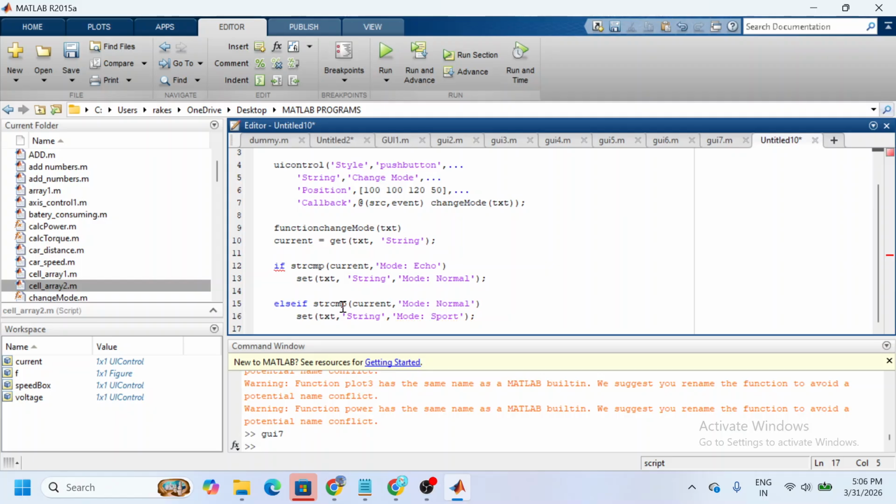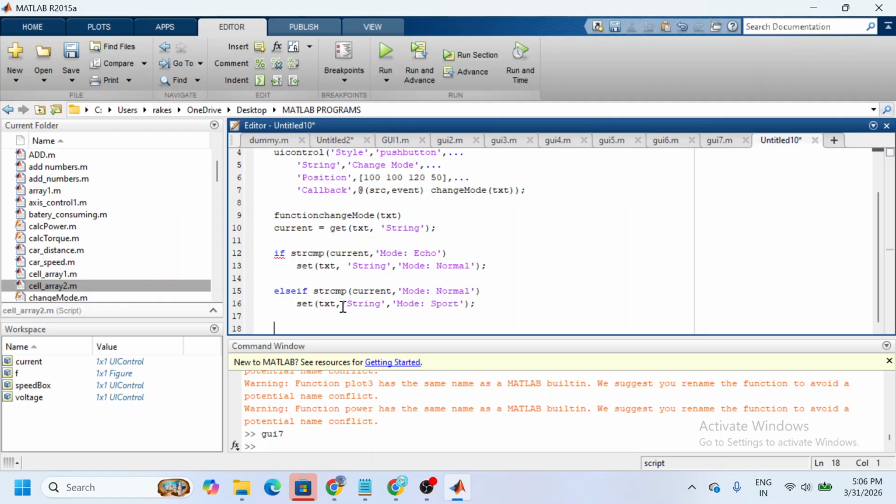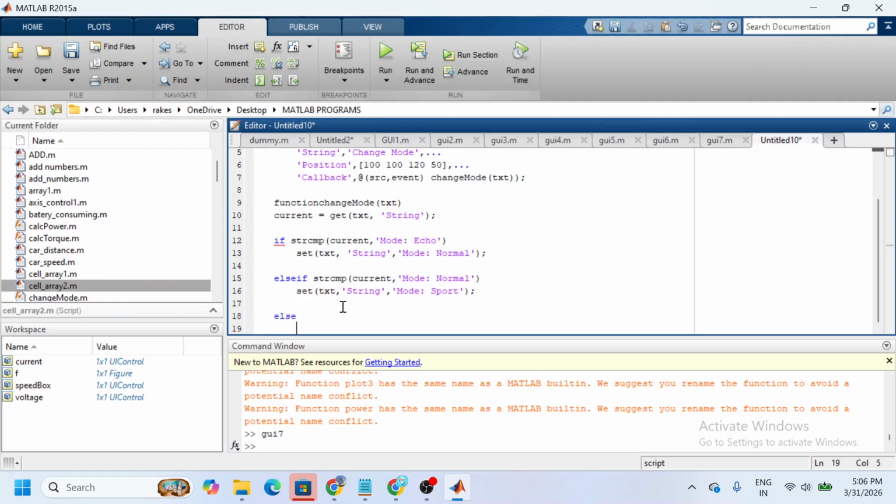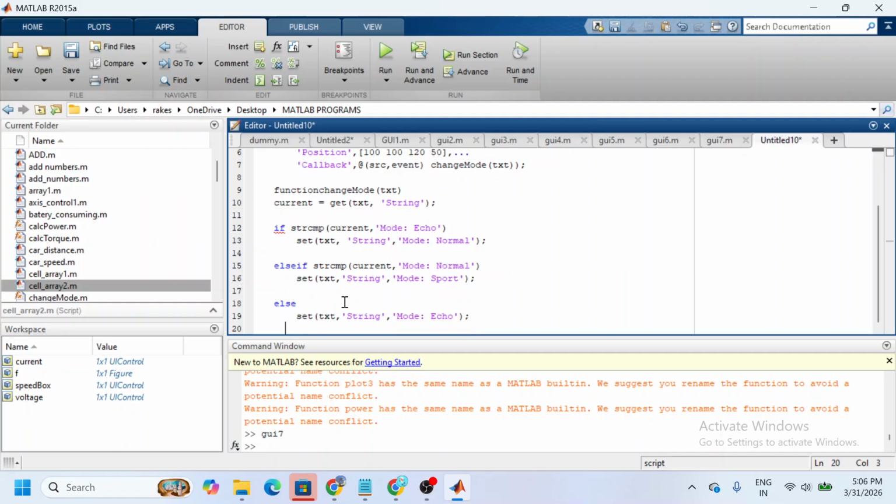Okay, so after this, else, set txt string. Here we need to open the bracket, string, comma, mode. So here we need to select it for echo mode, close the bracket, then end. Okay, end.